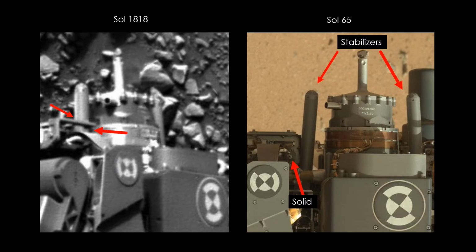In these images, we are looking down on Curiosity's drill. The color image on the right shows that the left stabilizer bar is positioned next to this solid box. In the image on the left now, we can see the stabilizer has been threaded through an open metal plate, and we can see the stabilizer bar at the top and beneath, and it's piercing through this box. How did that happen?